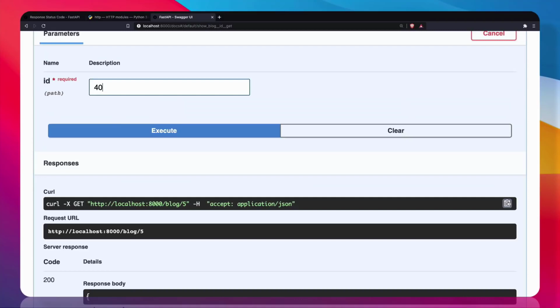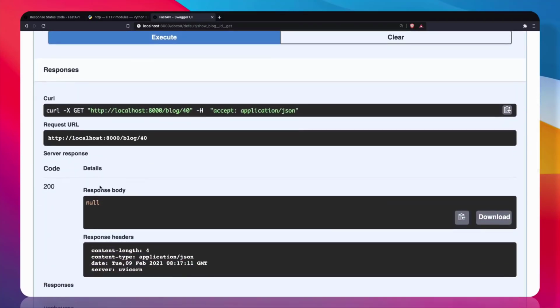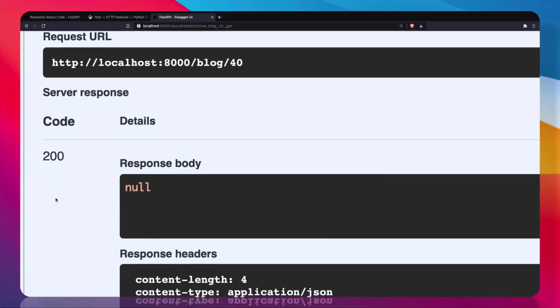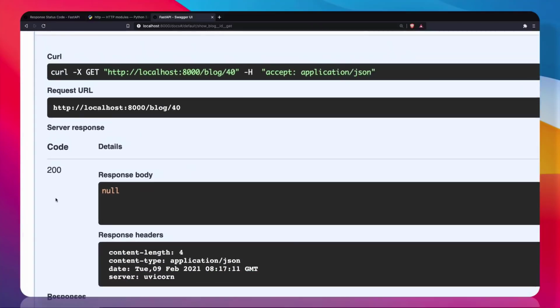What about 40? We know that 40, the ID is not available, but still it's returning 200 and it's returning null. This is not a good response. We should give a proper response code plus a proper message. So first, let's see how we can give a proper response code.